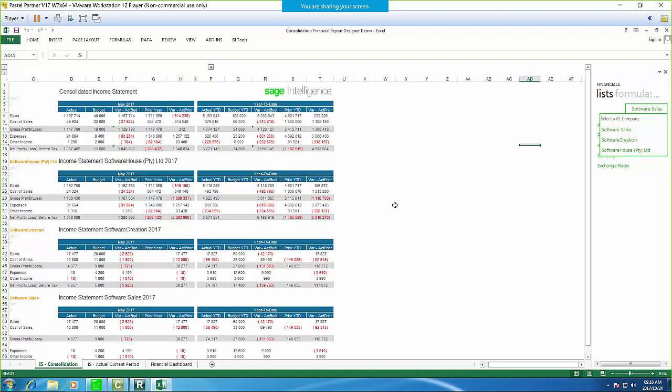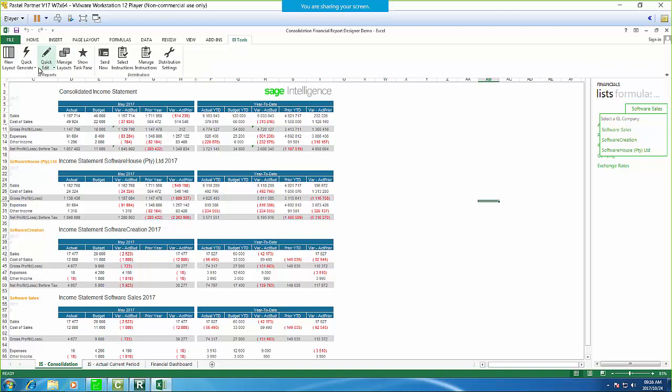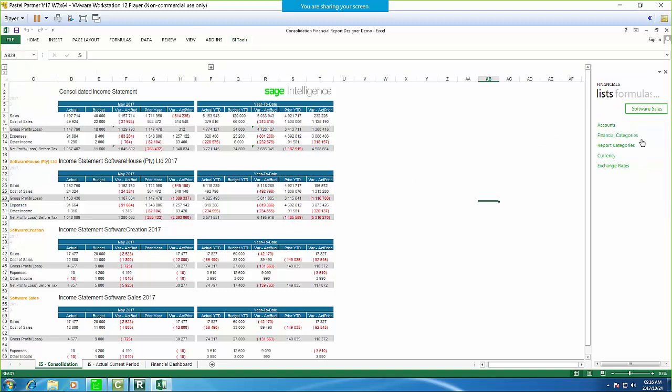Some things to note, okay, when creating a consolidation report is, firstly, because you're using the Financial Report Designer and it was created for an individual company, we do not recommend that you use the BI tools and the layout generator to create layouts. Okay, what we do suggest you do is actually create it using the task pane. Now, if you were using just the category codes, you could use the layout generator, but as I mentioned, it's easier just to create it using the task pane.